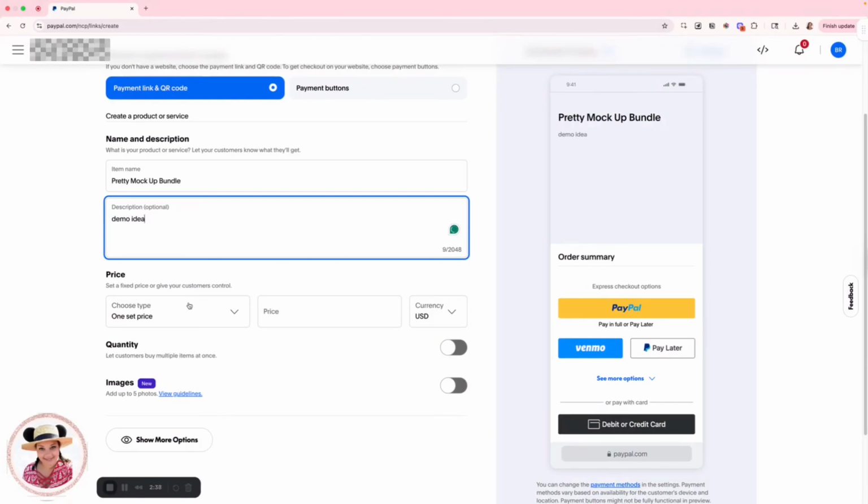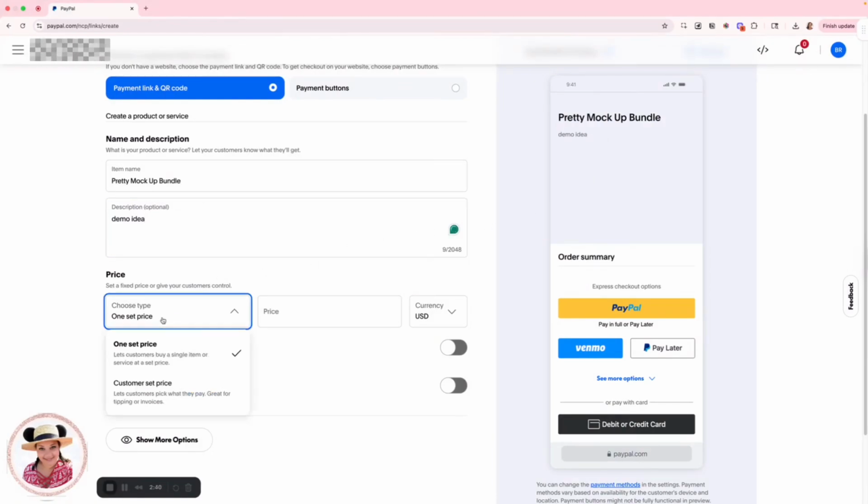And you can choose your prices. You can choose one set price or customer set the price. This is interesting, but not necessary. I very rarely do this. I use ThriveCart most of the time, and they do have a pay what you want feature. I don't know that I've ever even used it, but you can.